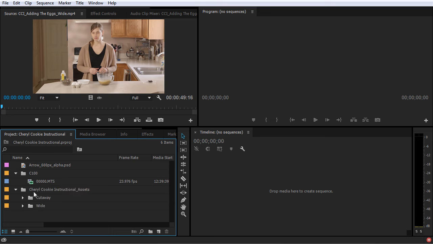Oftentimes, if I have more than one folder with video assets in them, I will create another folder called something like footage, and then I'll take these folders and put them inside the footage folder. That way, when I collapse everything down, it's much neater and tidier, and everything is nice and organized. I also like to create folders for other types of media.